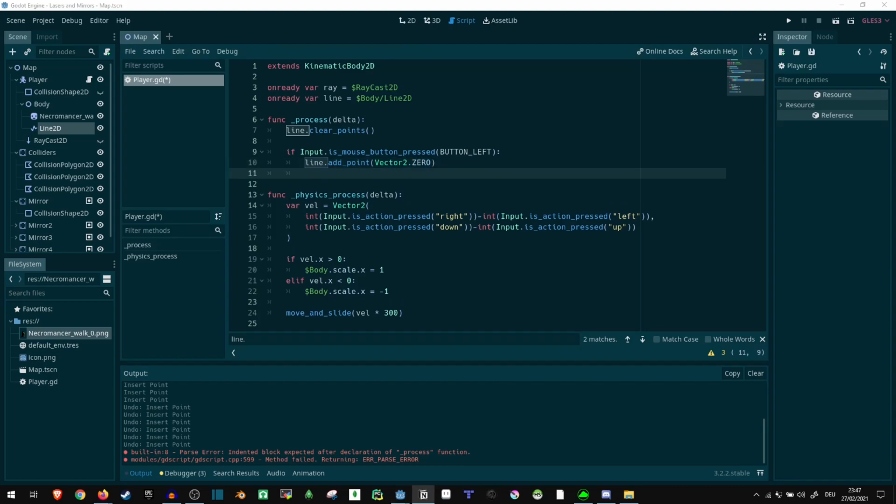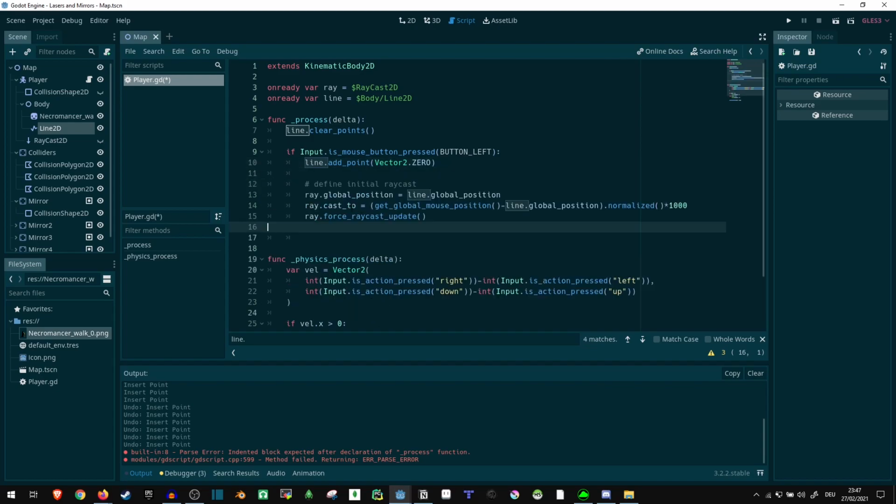Now, from there, we want to go into a first raycast. So we want to see what our line might be colliding with. So what we can do here is just say the ray's global position is set to whatever the global position of the line is, because that's our initial position. We want our ray to start right there at the tip of our staff as well.